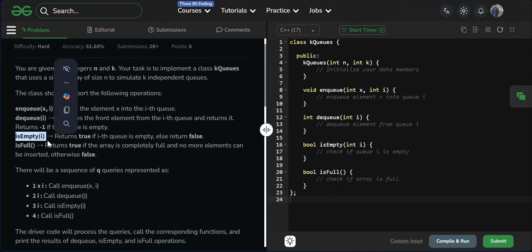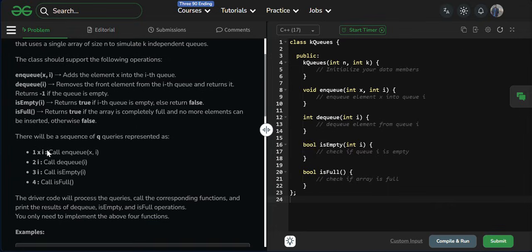isEmpty checks whether there is any data in the array or not. If empty, then return true. If not empty, then return false. And at the end, isFull checks whether the array, that means the queue, is full or not. If full, then return true, otherwise false.